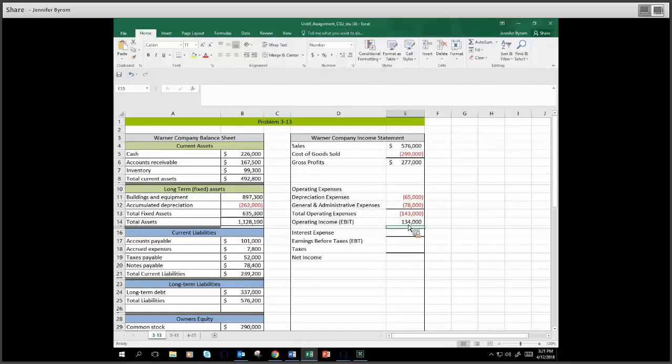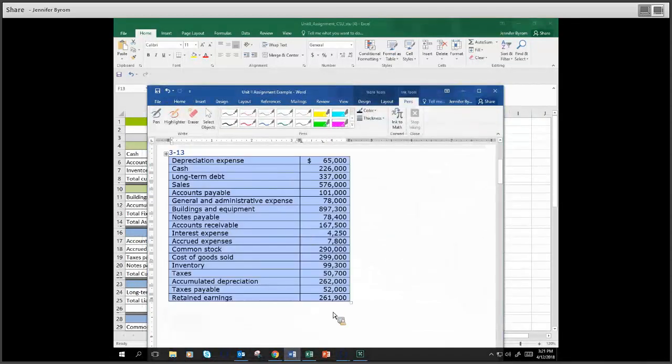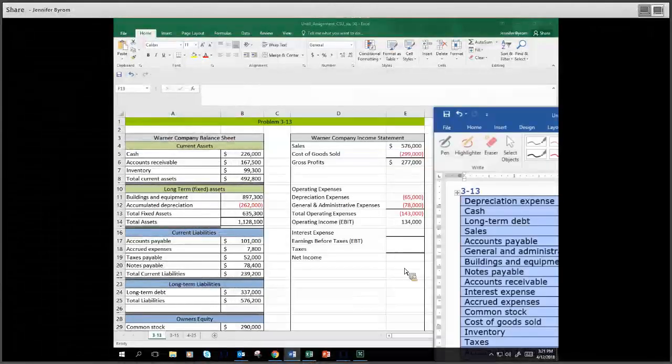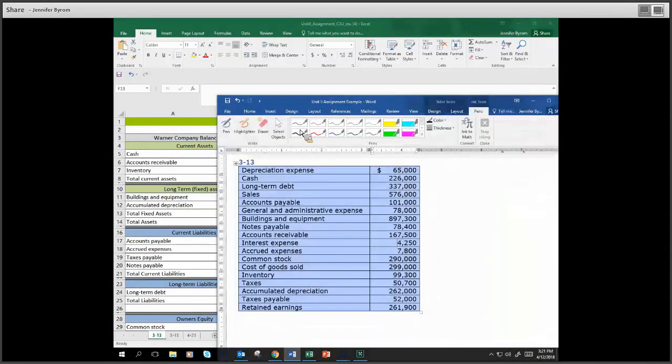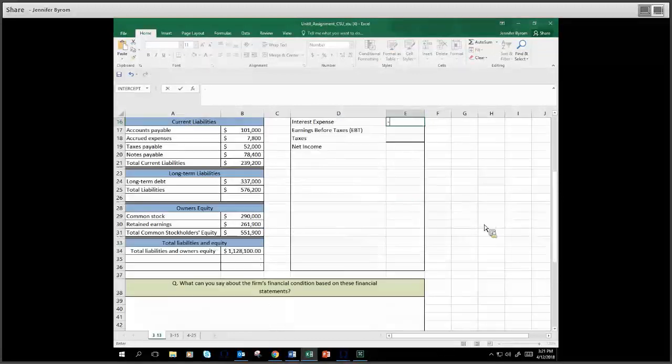Okay, and interest expense, which we find in our table. Go up here again. Oops, sorry. It's up here. So all of your information is here other than those things that you have to add together. Okay, so interest expense is right here, 4,250, and it's an expense, so we need to say minus 4,250.